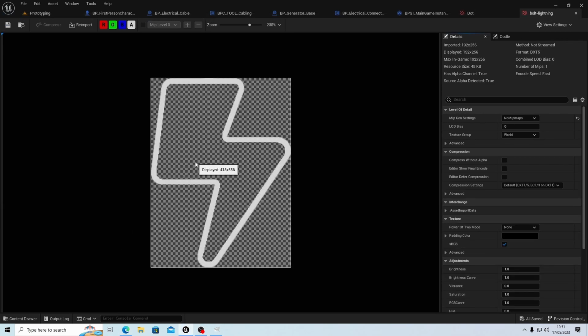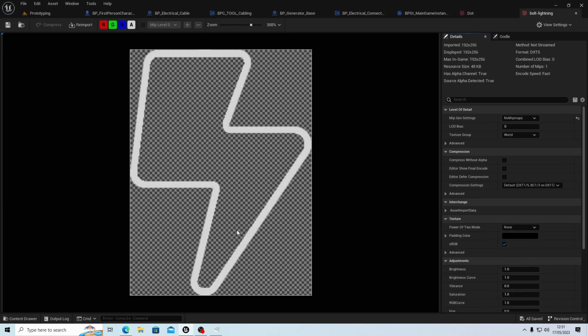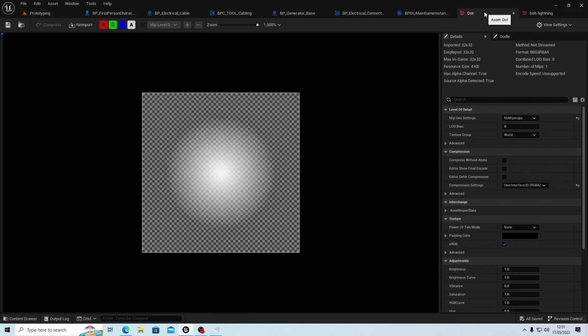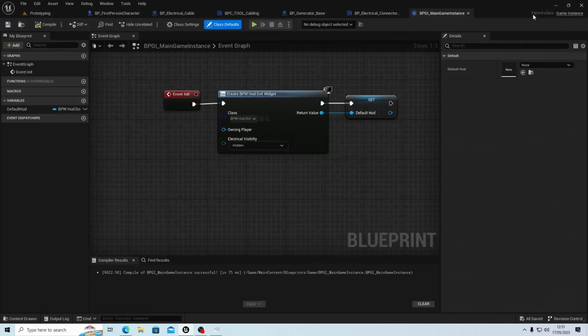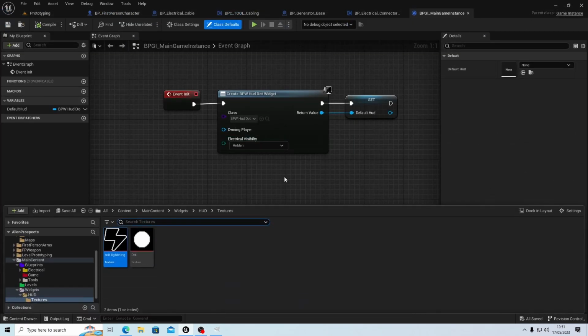If I open that up, all I did was a cutout on the inside. I did a marquee selection on that, and then I shrunk it by about 8 pixels, and then I cut out the middle, and that was it. But I'm not going into that today. So I have a bolt of lightning and a dot, and they're the two things you saw last time. So where have I used them, you say? Let's close these. I'll leave the game instance open because we will go back to that at some point.